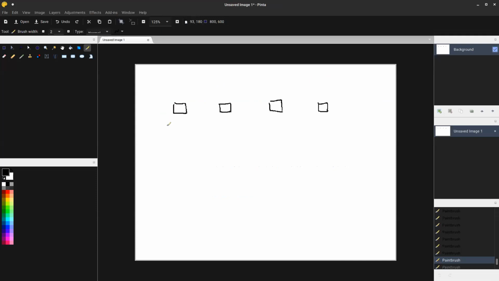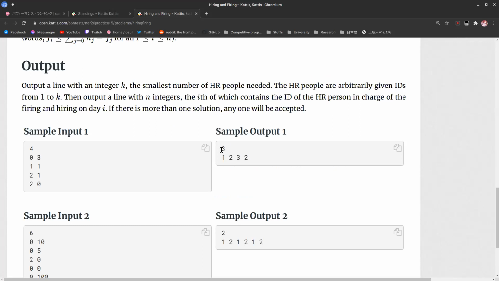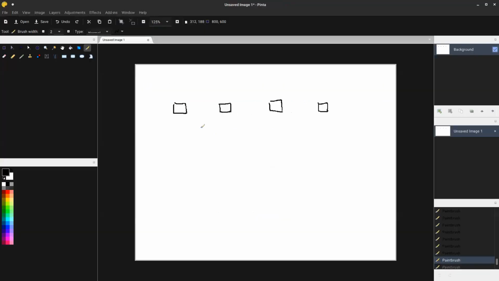So let's first try to ignore this whole thing and see, for each employee, what is the date of his hiring and its firing. For example, we have established that there's one employee that will be hired on day 1 and fired on day 2. There is one employee that will be hired on day 2 and fired on day 3. There's also one employee that will be hired on day 1 and fired on day 3, and so on.